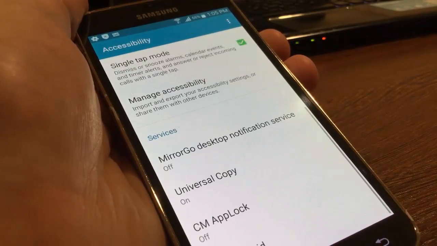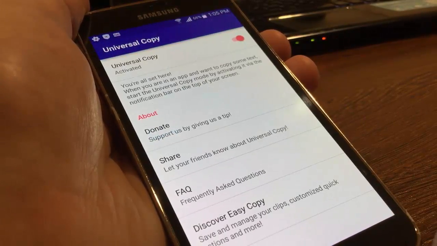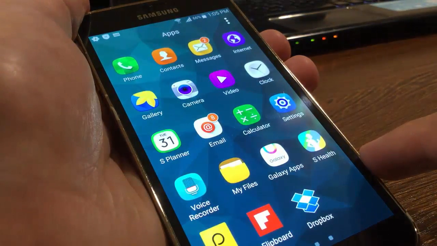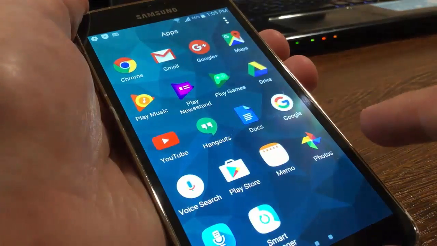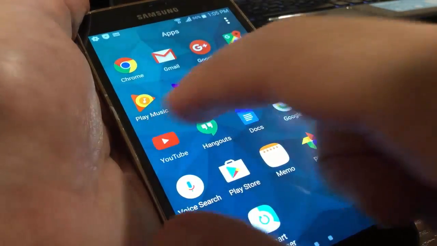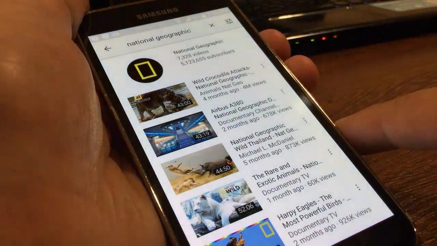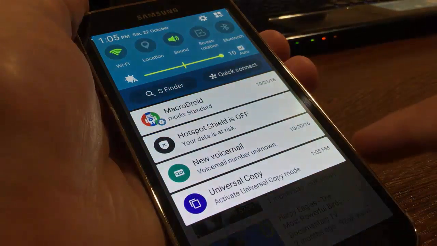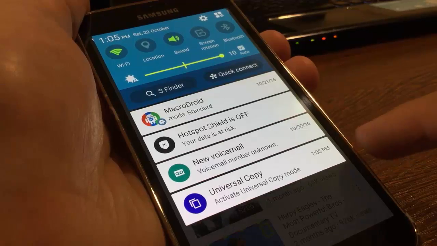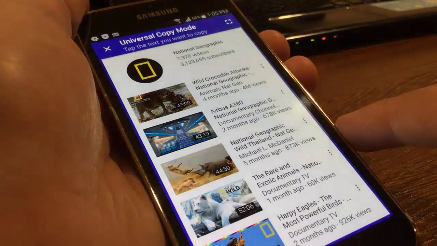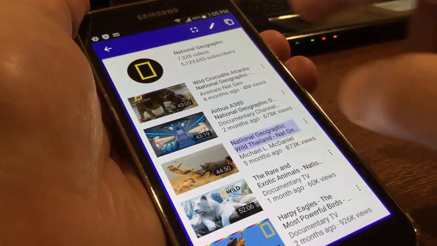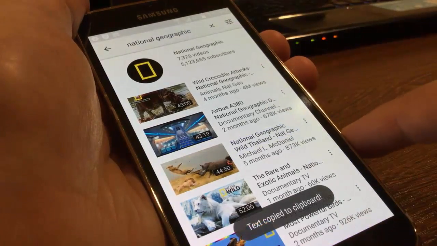Go to the app you want to copy text from. Open your notification drawer and tap on Activate Universal Copy Mode. Tap the text you want to copy. It will highlight in blue. Tap on Copy and you're done.